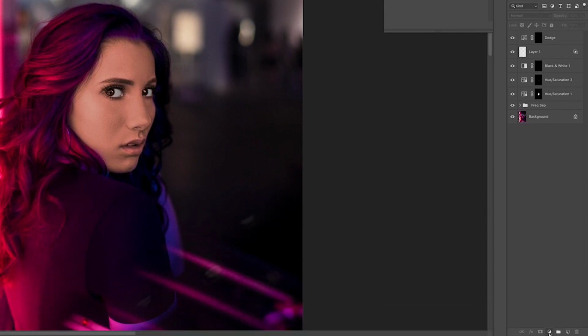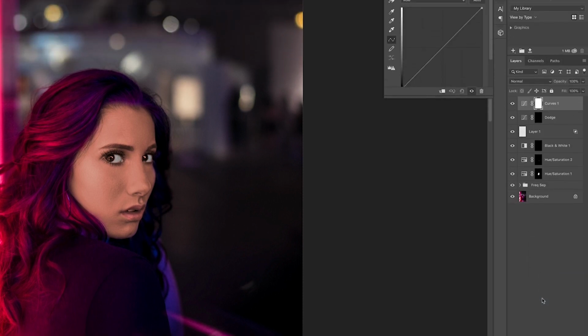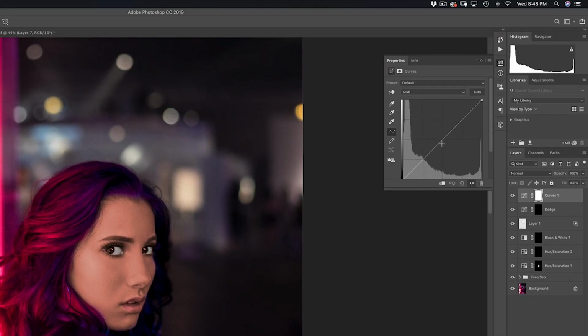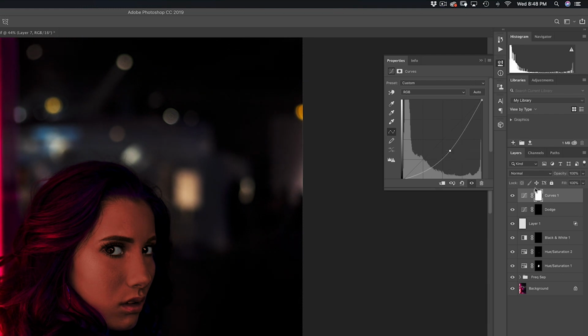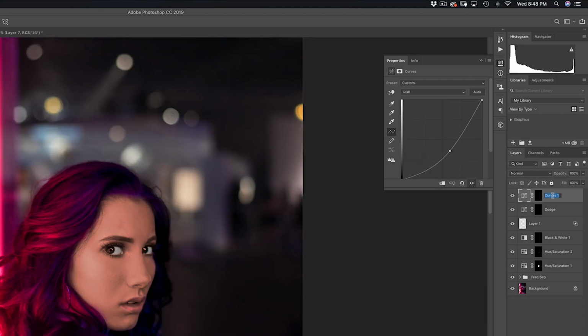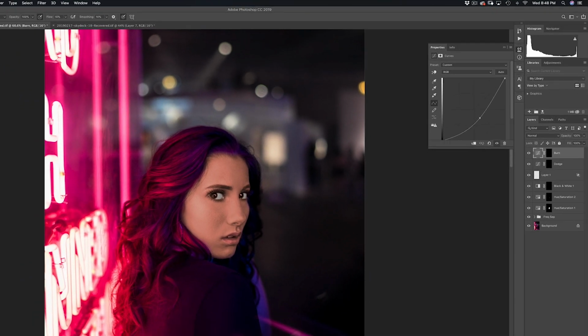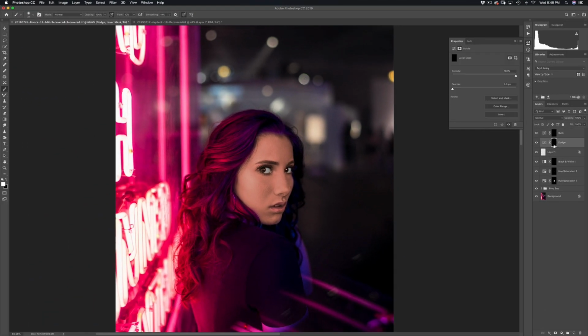Then we go down here and create another curves adjustment layer on top of that. Except this time we're gonna take this curve and drag it down to something like that. Then again, Command I to invert it, double click, rename to burn. That looks better. Now with the layer mask selected, again, brush tool, painting with white, opacity 100%, flow about 10%. Hopefully you guys are getting the idea here.